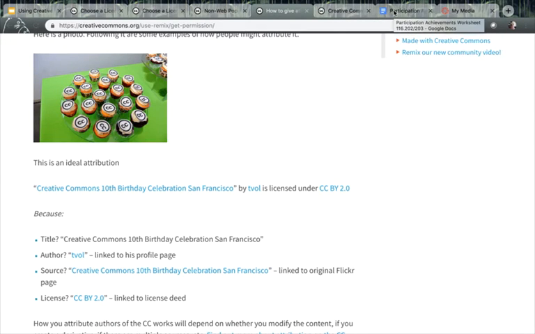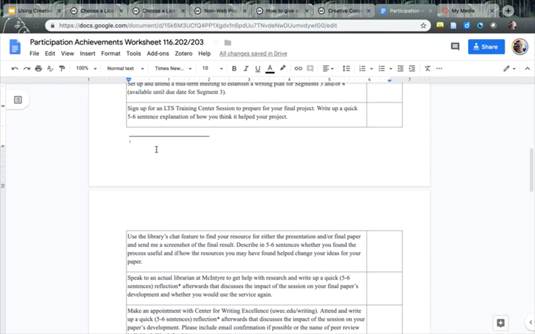I would type in Participation Achievements Worksheet. And then I would go by Mackenzie Fastland. And then I would type in is licensed under CC 4.0.